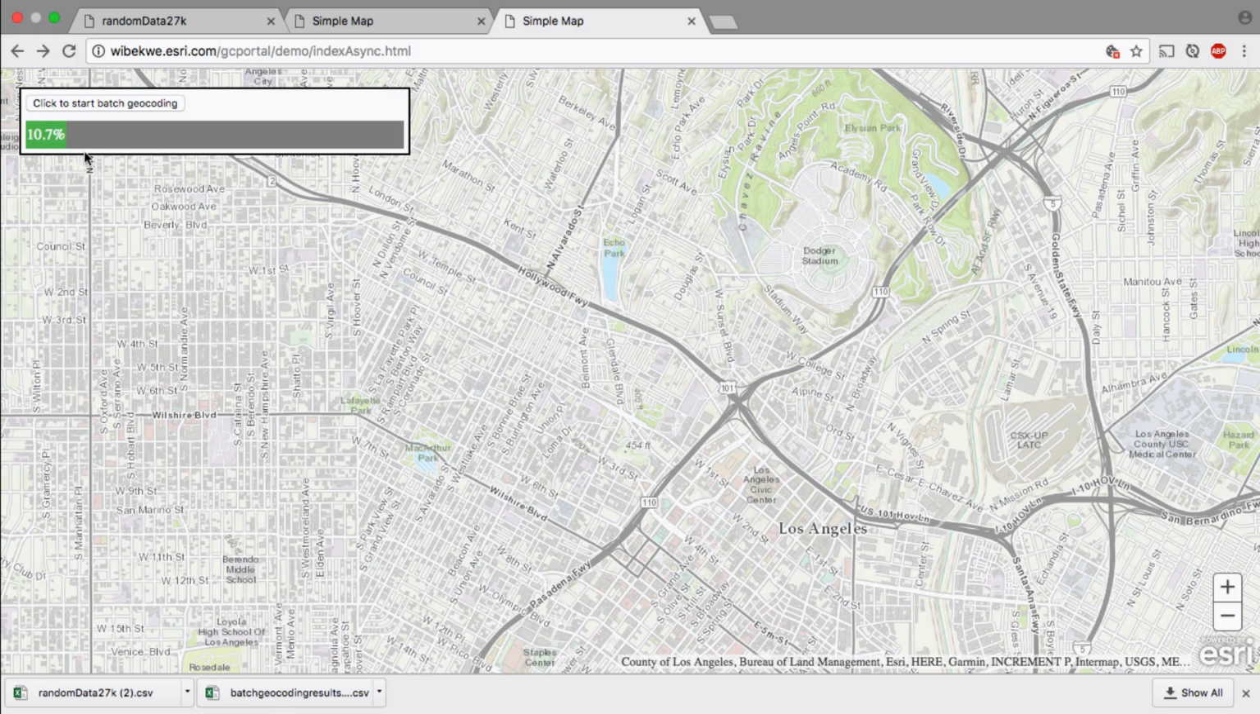As you can see, I am getting a constant update of my batch job based off of the code that I've created, and based off of the statuses that I'm checking for the batch geocoding job I sent out. Since this is 27,000 addresses, it's going to take a while.